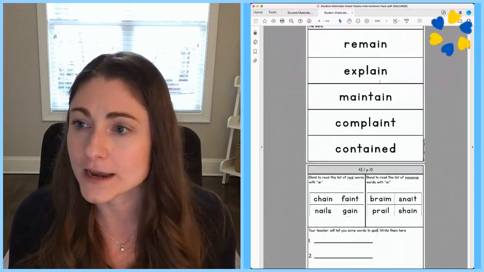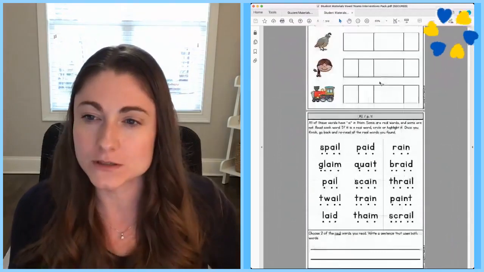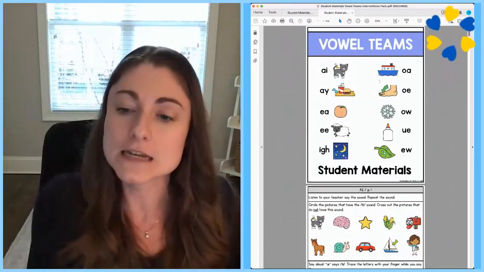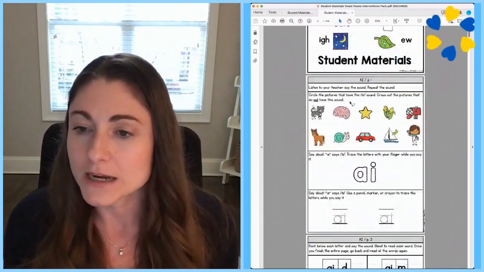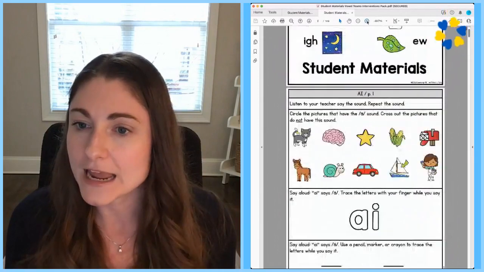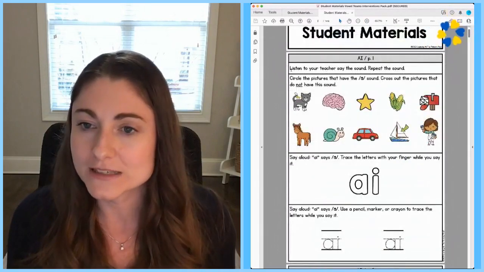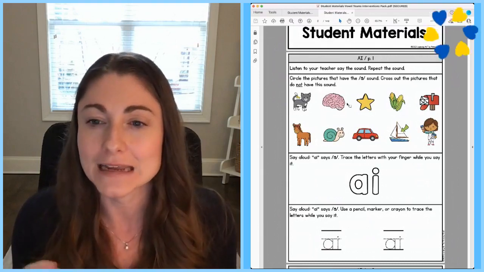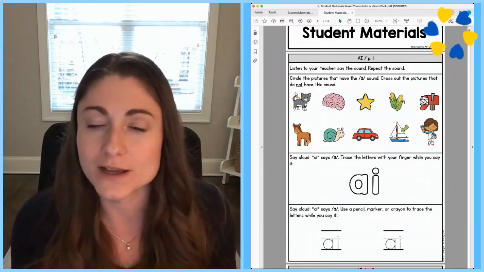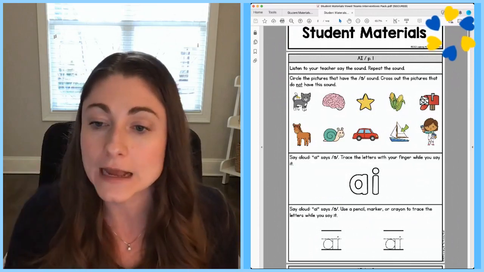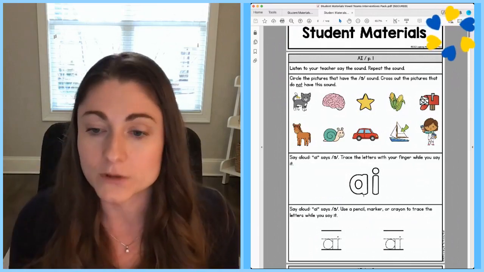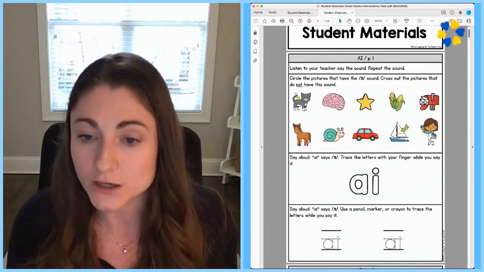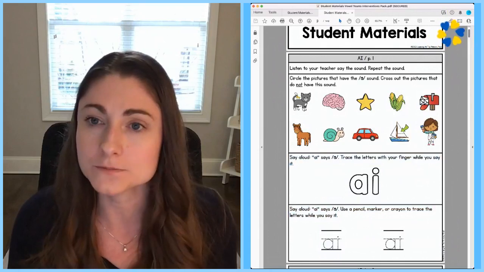Okay, so now let us look at vowel teams. The vowel teams is quite similar to the long vowels spelled with silent E. This is just the binder cover. Then first we're working on AI, very similar. We're working with sounds here. They're not having to find pictures that have AI in them. The long A pictures here do have AI in them, but the focus is the sound. They are tracing for some multi-sensory. This is just all sounds and then introduction of the spelling pattern.